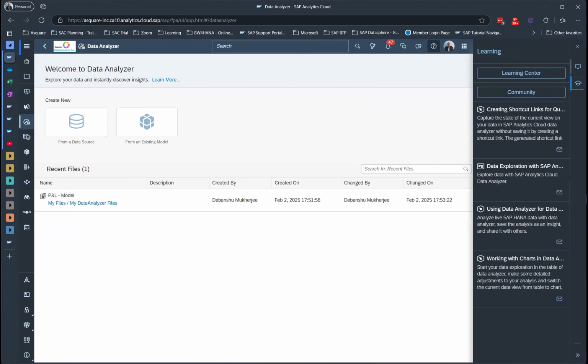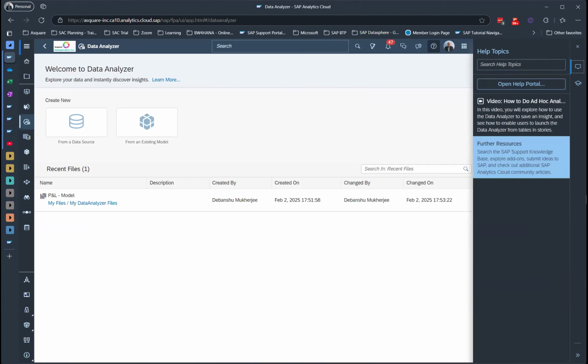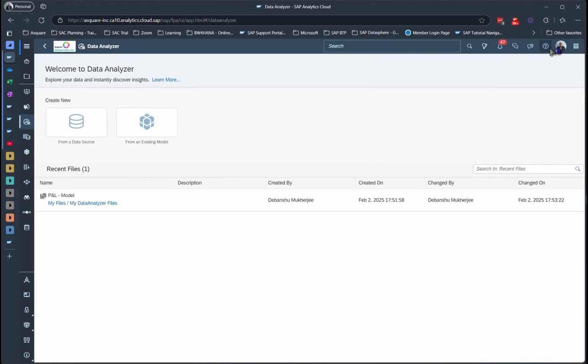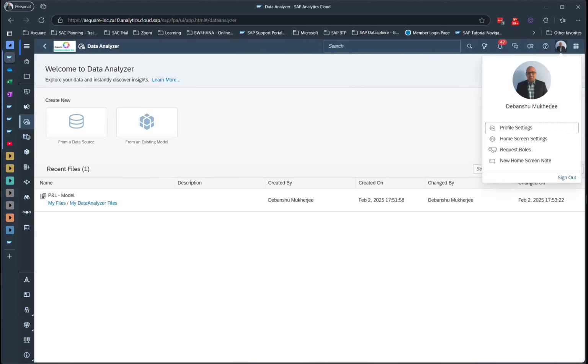So within help, you have the help topics, or you have the learning icon as well, where you can go to the learning center, or you can go to the community, which is a dedicated community for SAC, and you can ask your questions, things like that. And then you have your profile. In your profile, you will have profile settings, home screen settings, request roles, new home screen node, and so on.